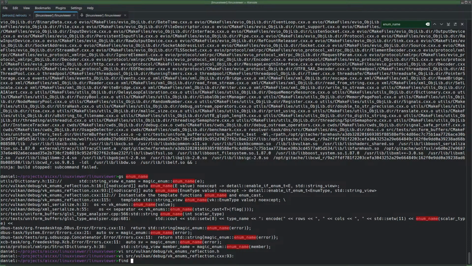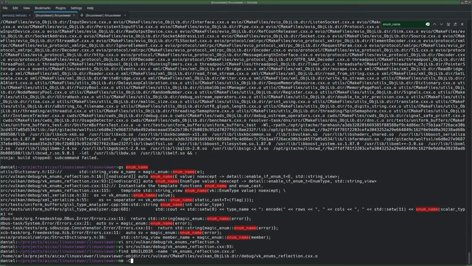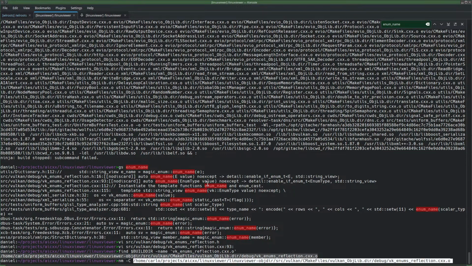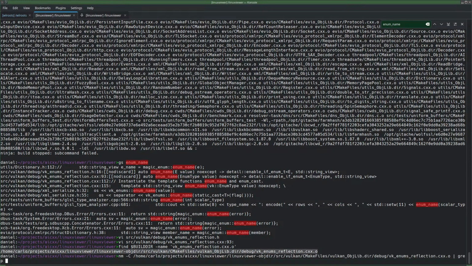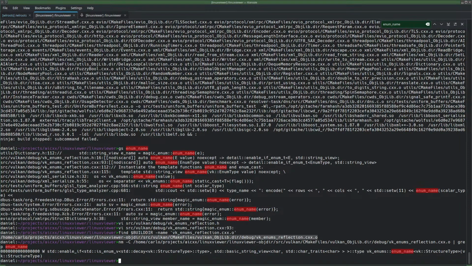Find build dir name. I guess it's just called like that. Nothing. Only structure type. Oh. I know what is going on. Yeah.